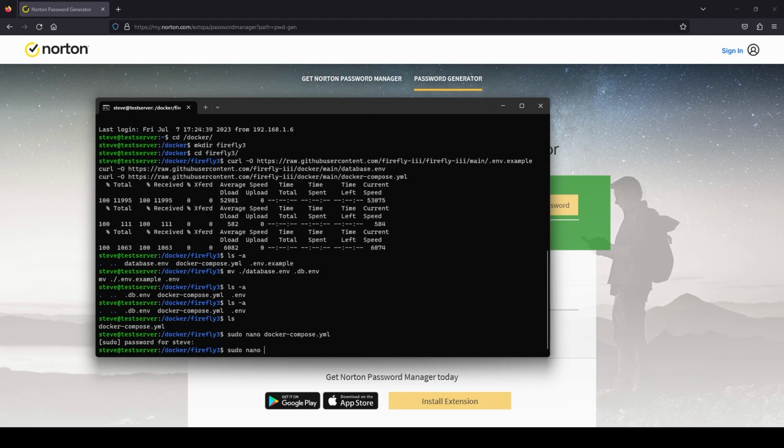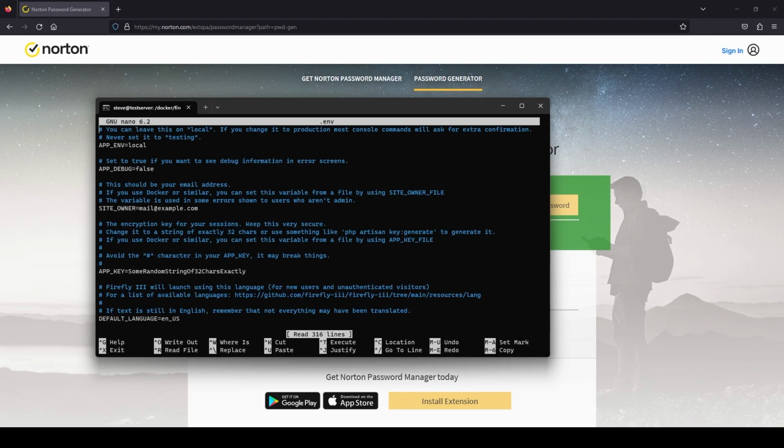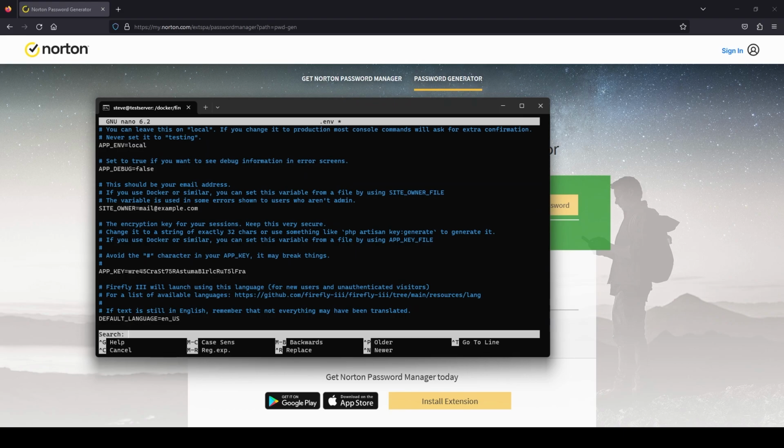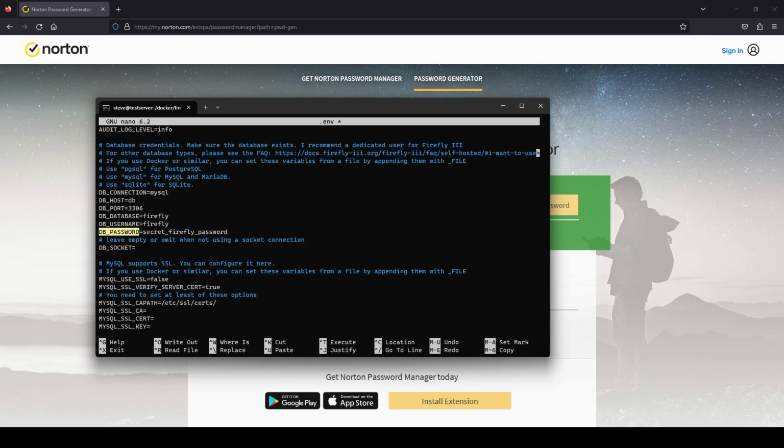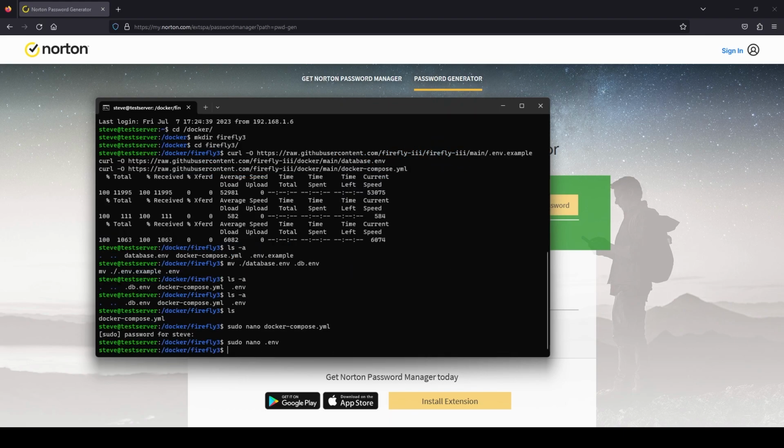Sudo nano .env. And the first thing we can do is the app key. See it right here at the top. And this just needs to be the same key you have in the password generator. And then we need to update the DB password inside this file. So if you Control W for basically a find, and we need DB underscore password, it's all capital. And then just make this something unique. Then Control X, yes to save it, enter to overwrite the file.